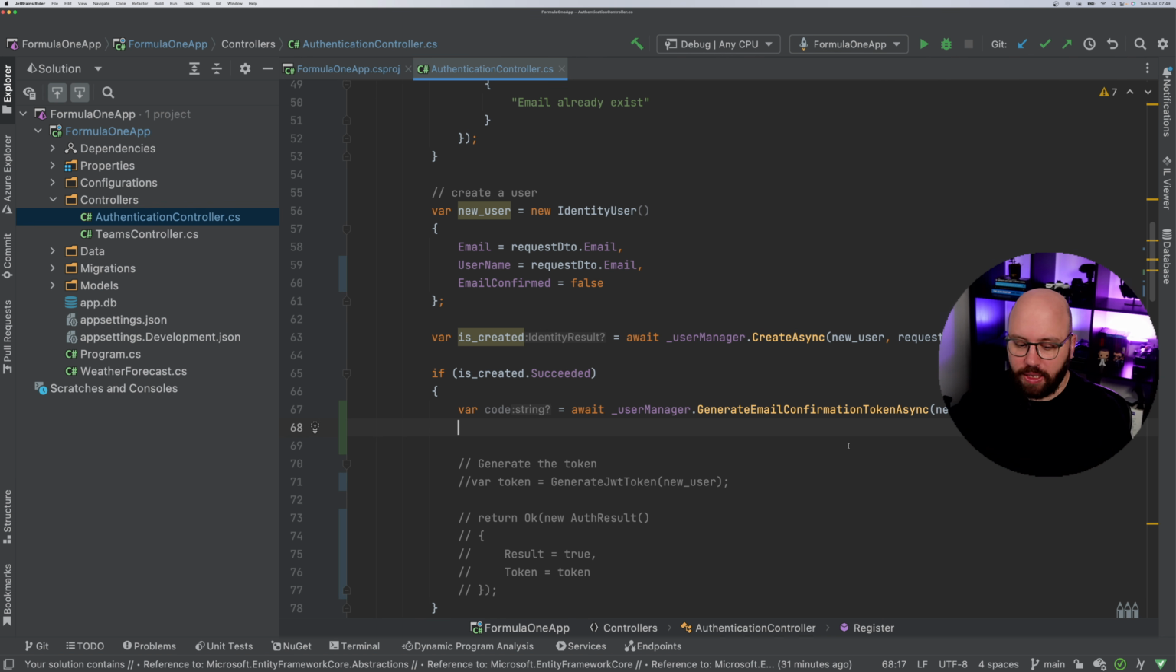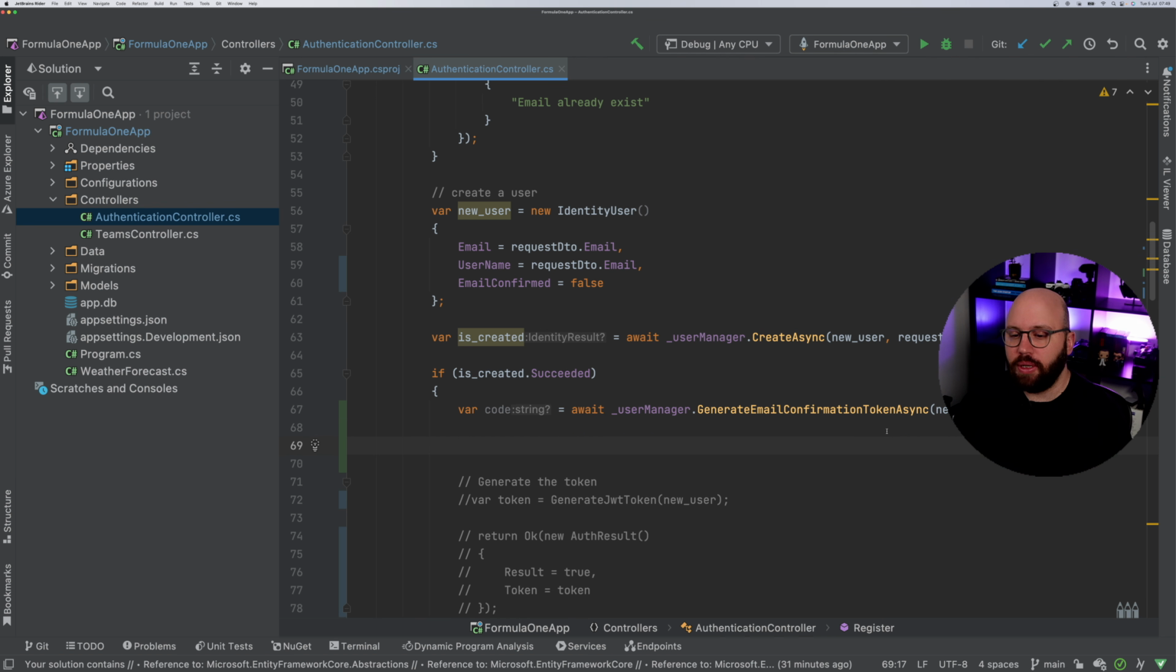Once we have done that, the next step is for us to have some kind of an email body. Again, this is a demo application, so we're going to have a very simplistic email body. So we're going to have var emailBody, and we can say, please confirm your email address.